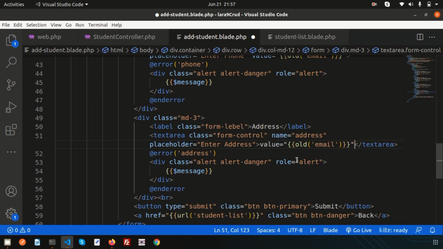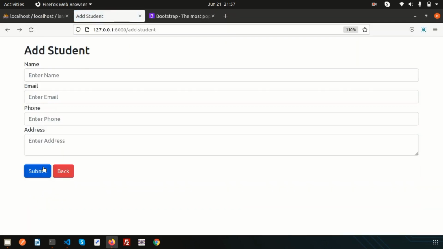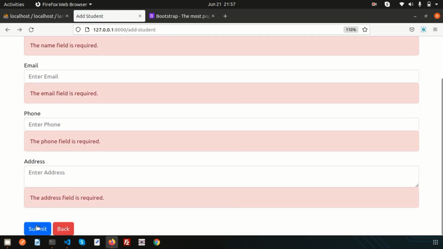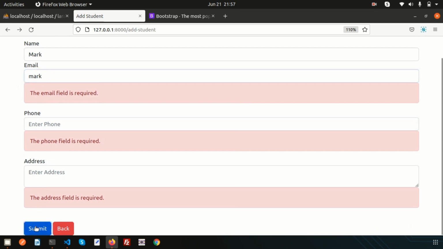And in the text area we can set it in this way, right? In the text area we don't have a value, so we write it this way. So this is the address and there's the phone. Okay, so all are correct. Now let's submit. Let's add a Mark and submit. So these are gone. Let's add Mark here and let's submit.